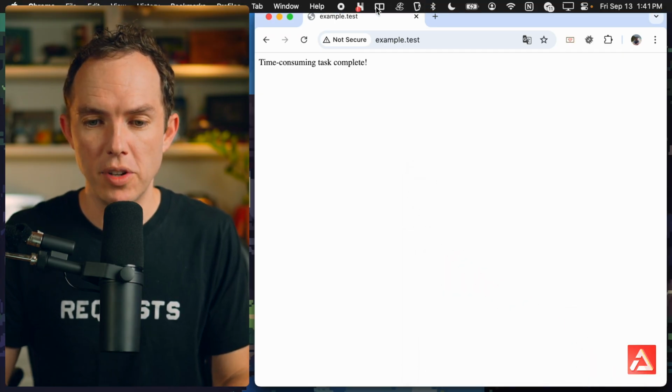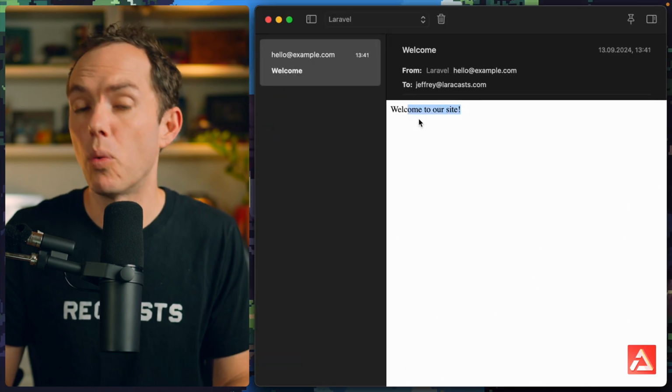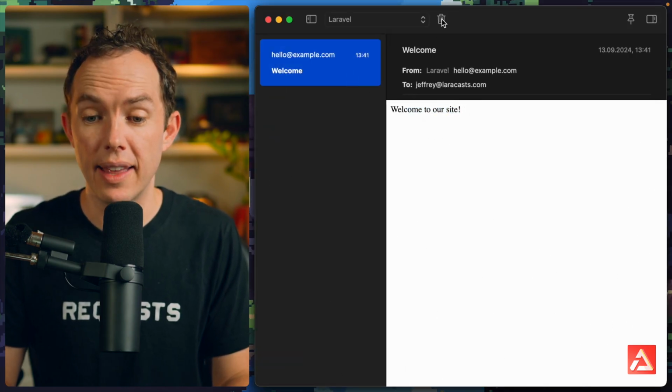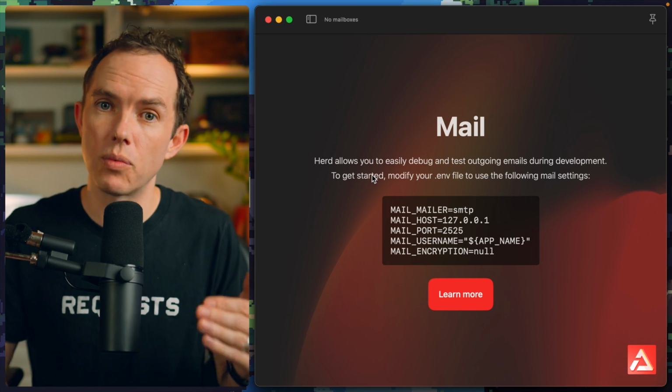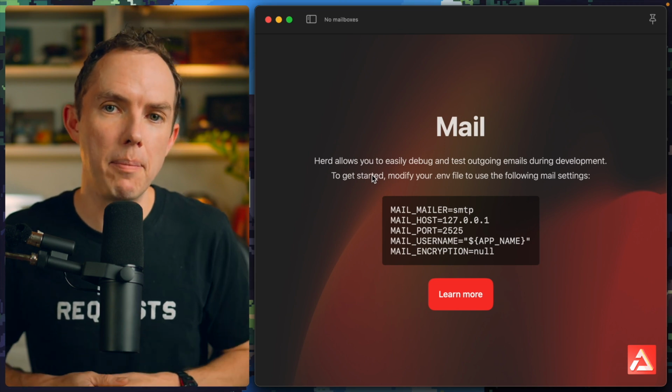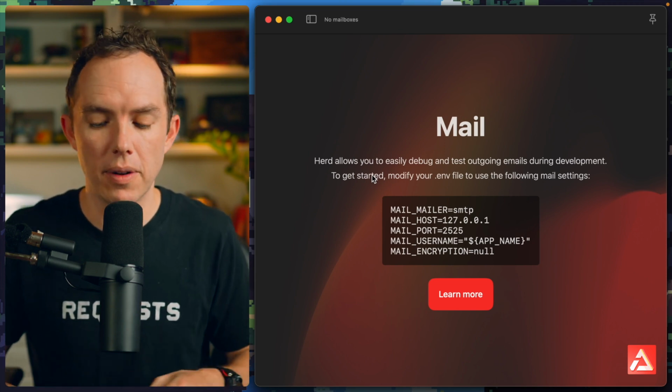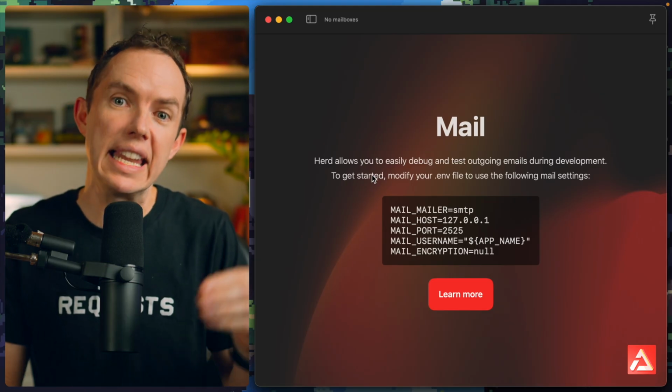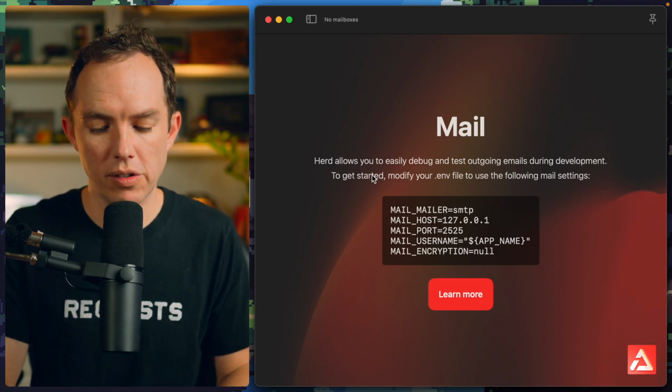Because I'm using Herd, I can pull up the mail tab here. And sure enough, we have the welcome to our site email. Yeah, that's very cool. And once again, in real life, if you were to wait for that mail to send, it could take a number of seconds. But now we can provide instant feedback to the user, which is cool.